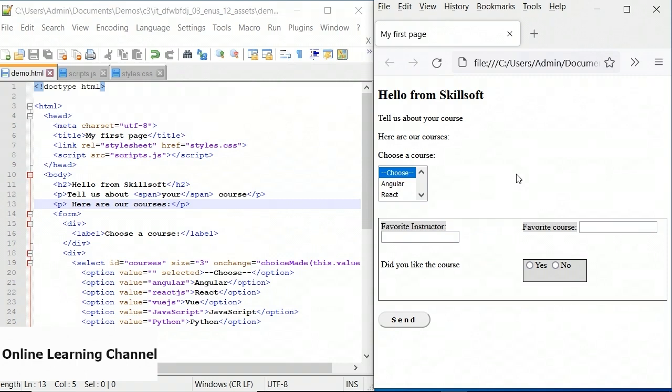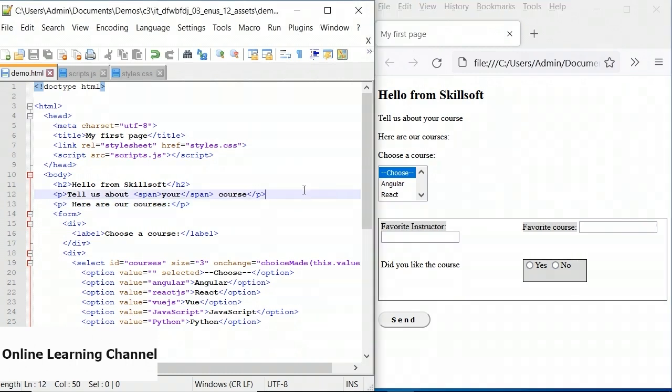So what I'm trying to accomplish here is to be able to show the user a date. Where it says here are our courses, on the right side of that, I'd like to insert a date. So every time the page is loaded, the current date will show up in this area. Let's head over to our HTML document and see how we can accomplish this. Notice that on line 12, or line 13 actually, that's where we have a pair of p tags where we have our prompt.